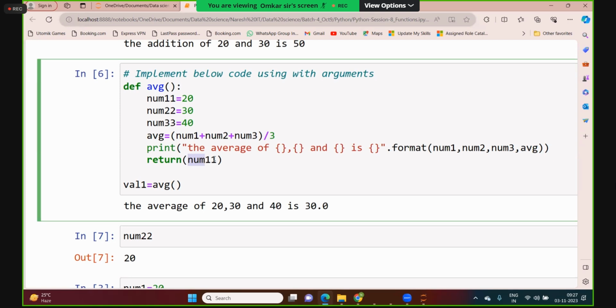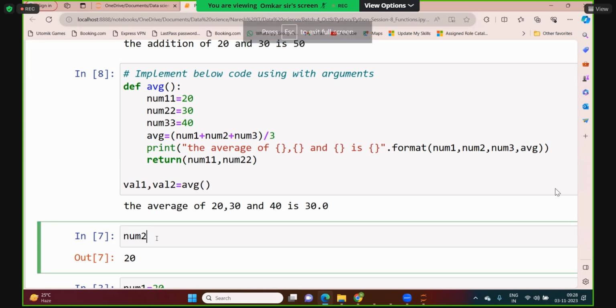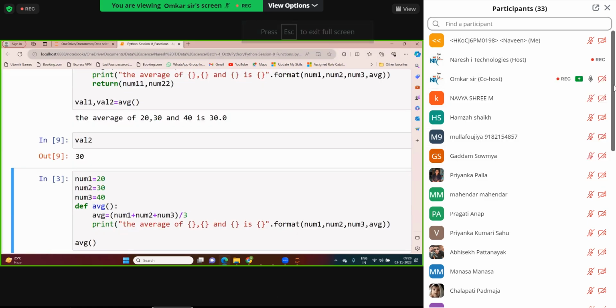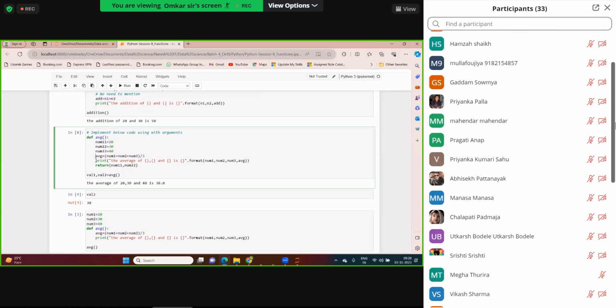What is the permission here? num11, comma, num22. How many variables are there now? Two variables, val1, comma, val2. So now val2 is nothing but 30.